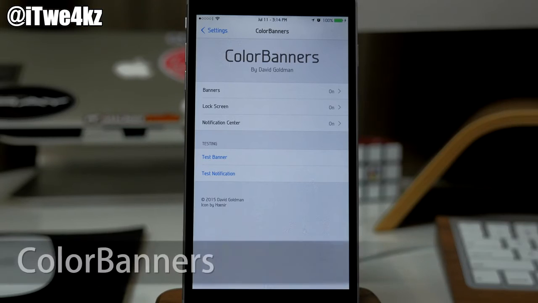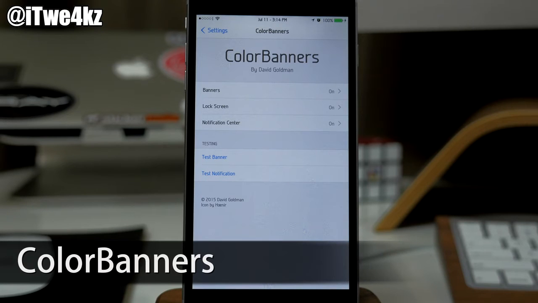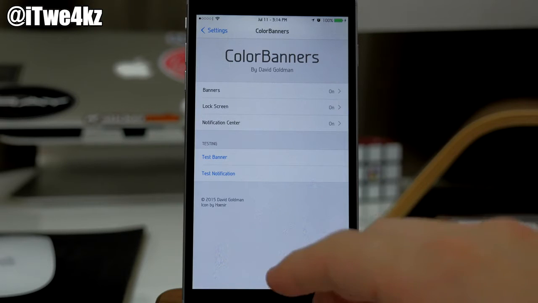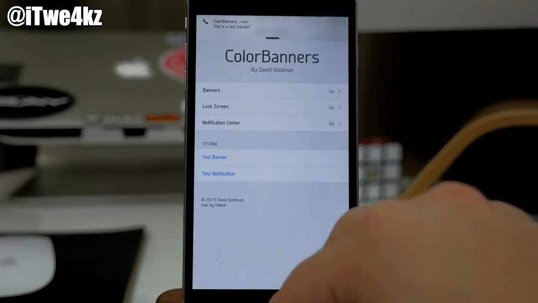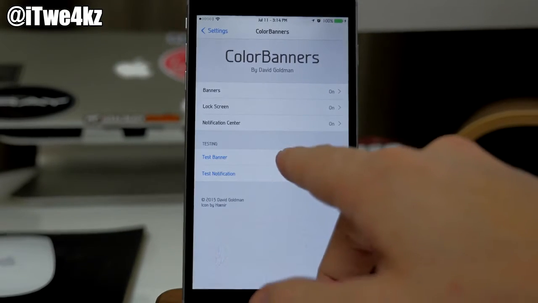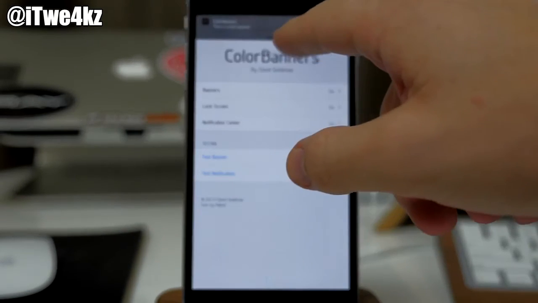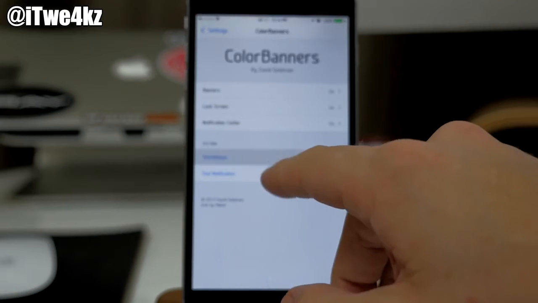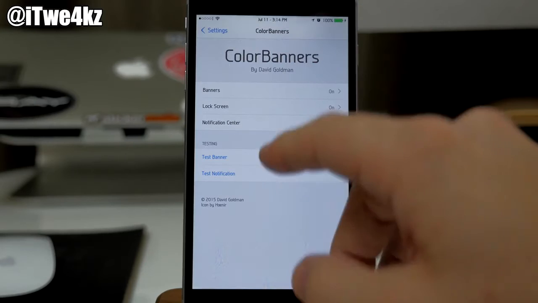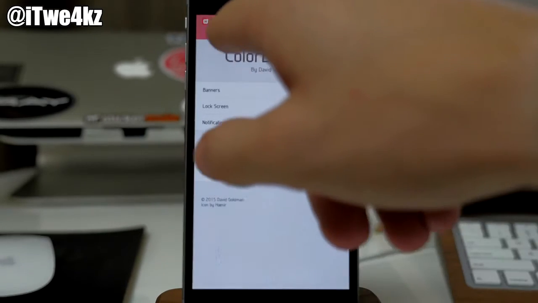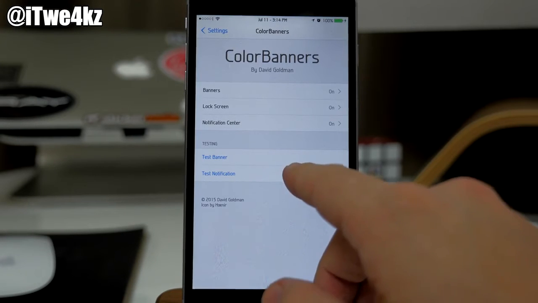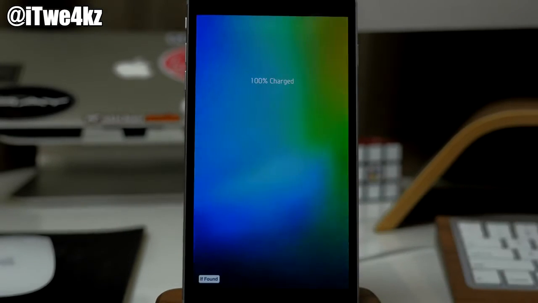Next up, we have a tweak called Color Banner. What this tweak does is basically change the color of the banner to the dominant color of the application itself. So you can see right here, if we tap on Test Banner, you'll see that the application is white, so the banner is white, which is a terrible example. But if we tap this again, you can see that this one's black, which is another not great example. Let's tap this one more time. You can see that this one is red and pink, so that banner is kind of a red and pink color. One more time, you can see red. So basically it just changes the color of the banner as well as the notifications, as you can see right here if we tap on that.